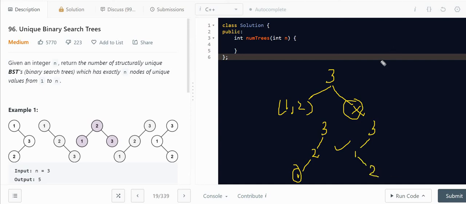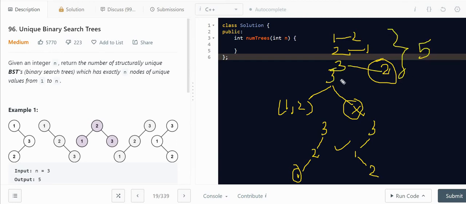So there are two possibilities as I take node as 3. So there are total, if I take 1, there are two possibilities. If I take 2, there is only one possibility. If I take 3, there are two possibilities. So by which there are total 5 possibilities.